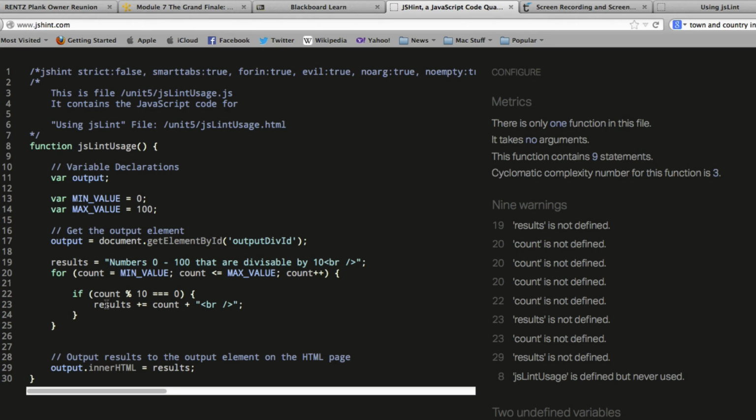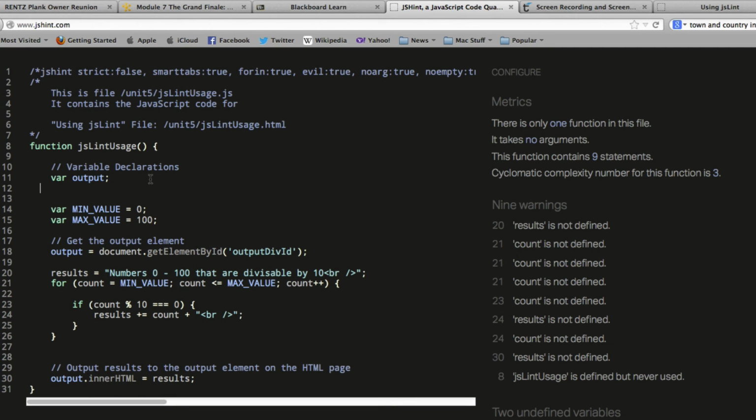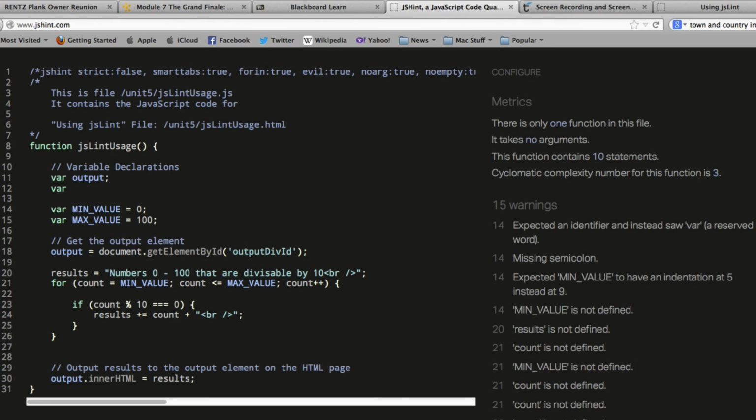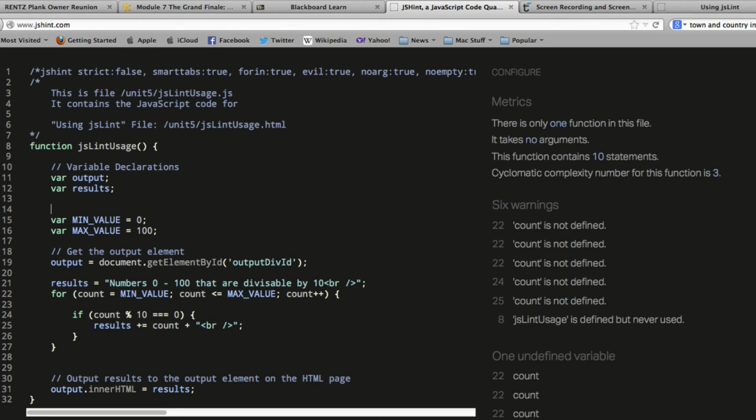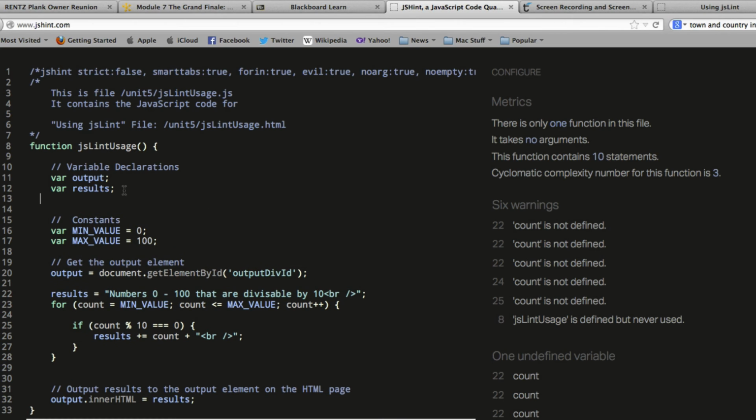Oh, and hey, results is not found. Okay, so we need to define that variable. So I'll go ahead and define results. And I think while I'm at it here, go ahead and put a comment here saying these are our constants. And, oh, look at that, count is not defined, so let's define that too.